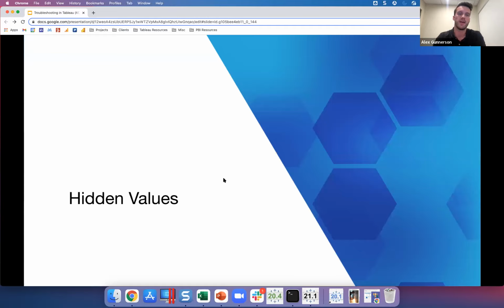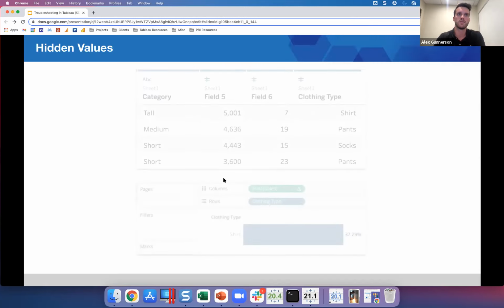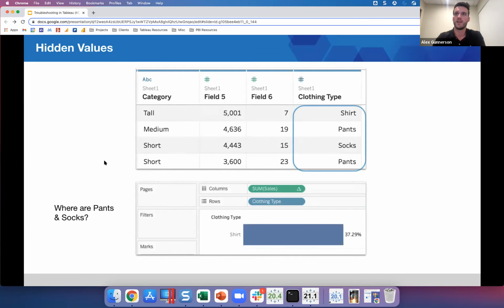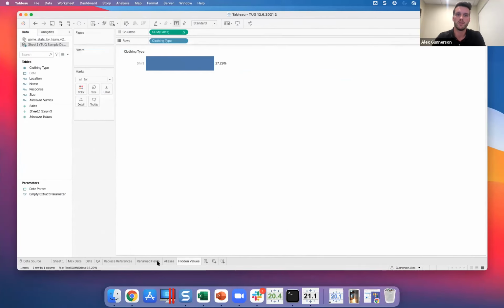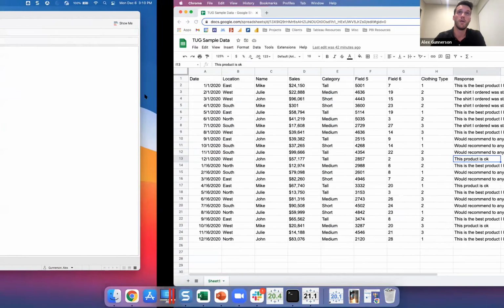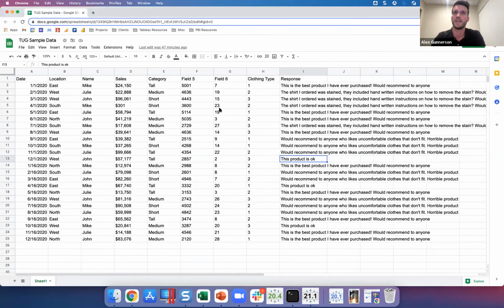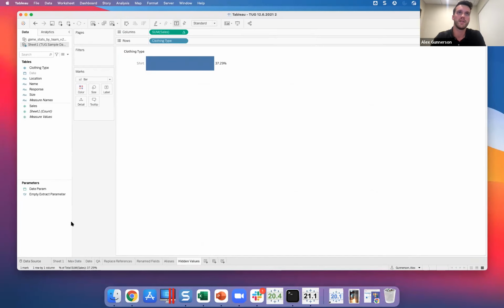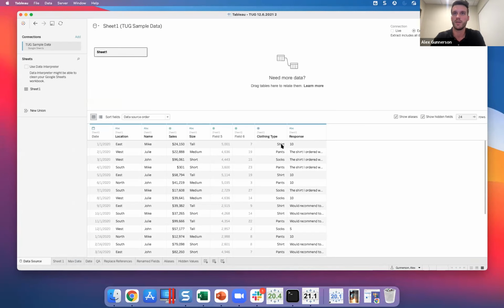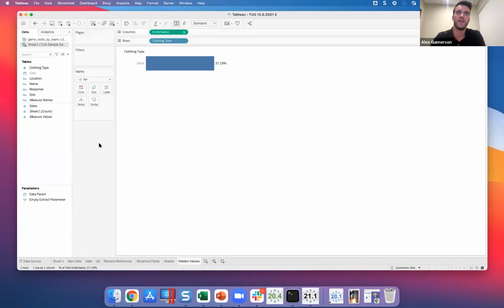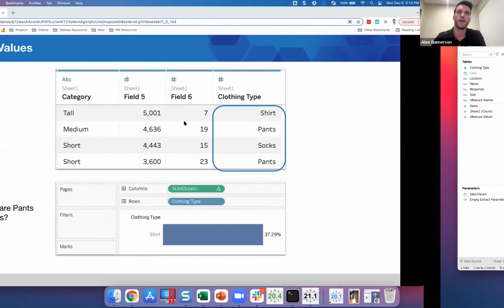And then last but not least, we're going to go over hidden values. So here you can see we have clothing type, which has values of shirt, pants, and socks. But then in Tableau, if we're looking at those, it looks like we only have shirt showing up here. And again, our data source, actually I have aliases on these. But if we went to our data source here, we could see we have shirts, pants, and socks here. But then on here, for some reason, we're not seeing those fields. Why might that be?